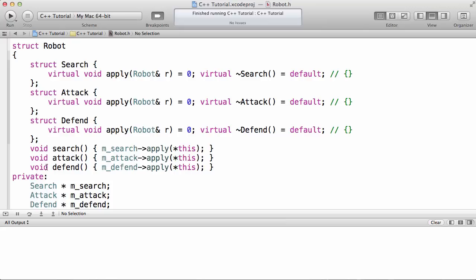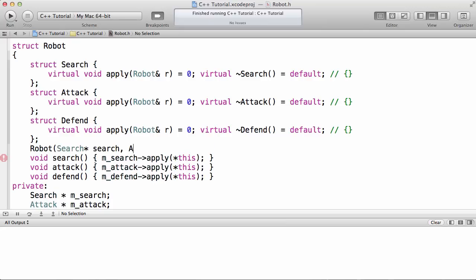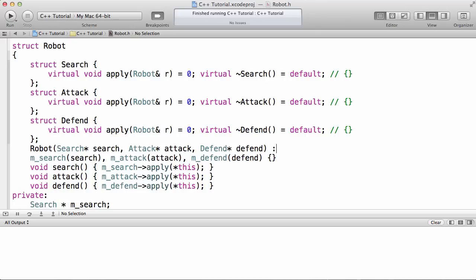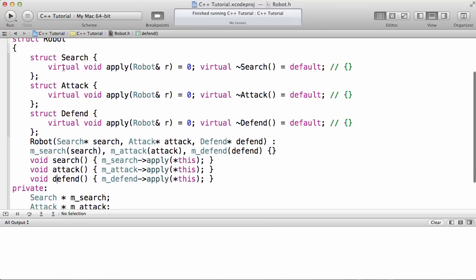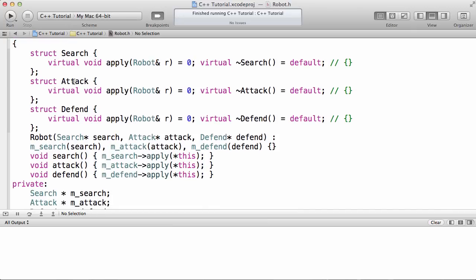So in that case, we can use a constructor here, which takes a search, an attack, and a defend. All right, so our constructor will initialize the strategies that we want to use, and each of our functions will then invoke those. So how then do we use this? Well, of course, we need to have actual strategies. We have to have some sort of concrete strategy because the apply method in each of our strategies is a pure virtual. But instead of having all those duplicate ones, we only need one implementation for a run defend, or one implementation for a punch attack, or one implementation for a linear search.